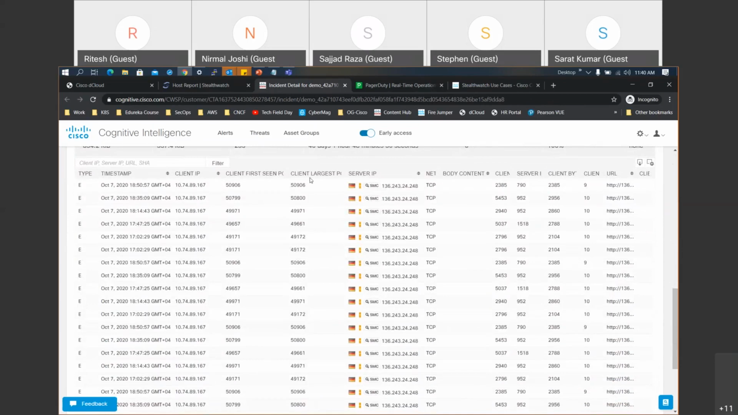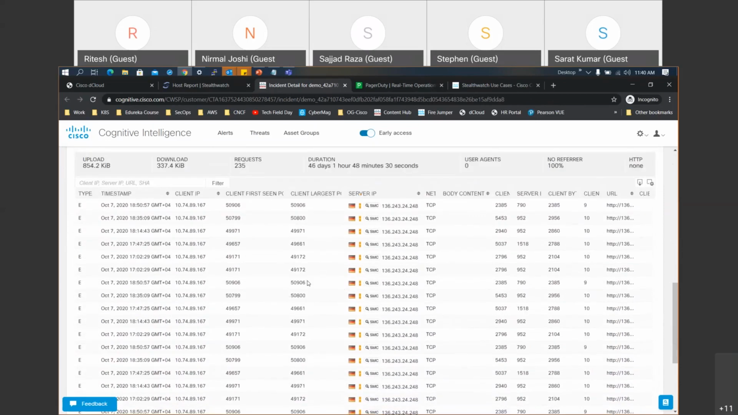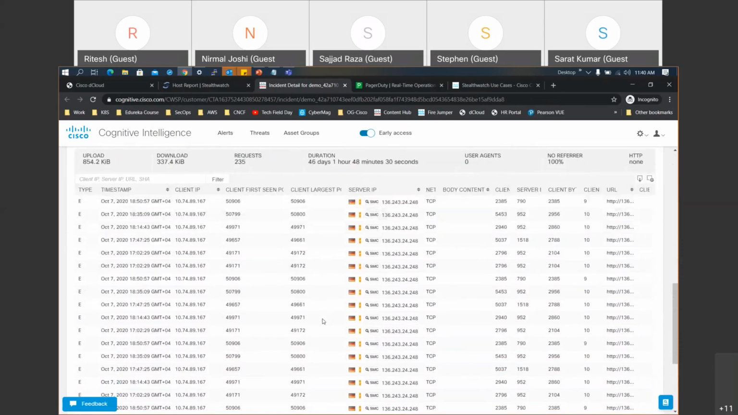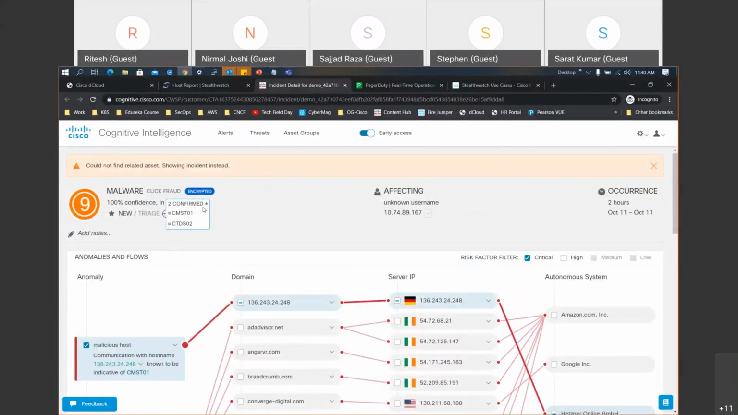And this is the metadata, excluding the payload, which was sent to Cognitive Threat Analytics from the host. For compliance reasons, we do not want to send any payload. So it's just the metadata which is sent here. And with high fidelity, CTA has confirmed that, yes, it has a definite malware.